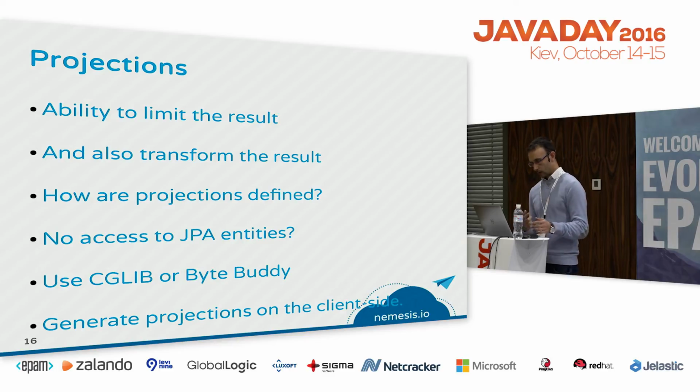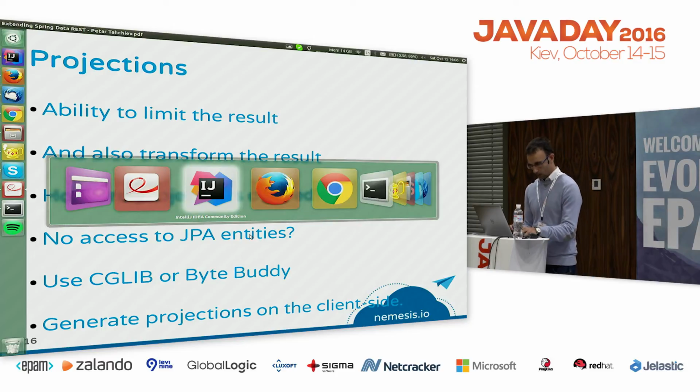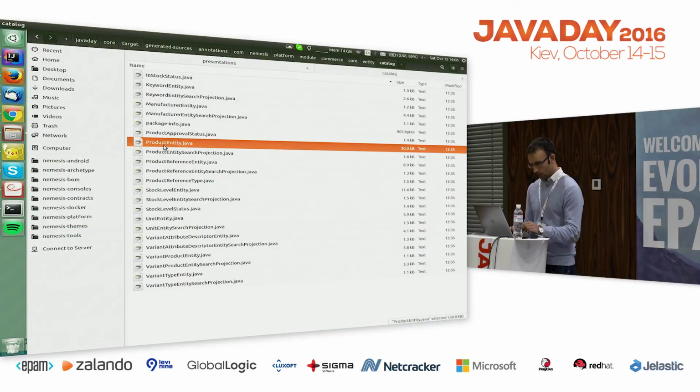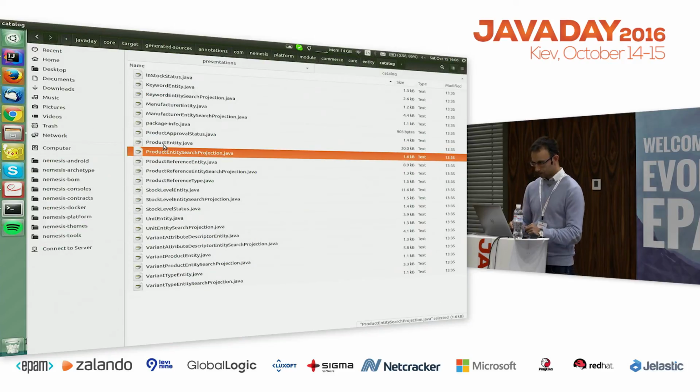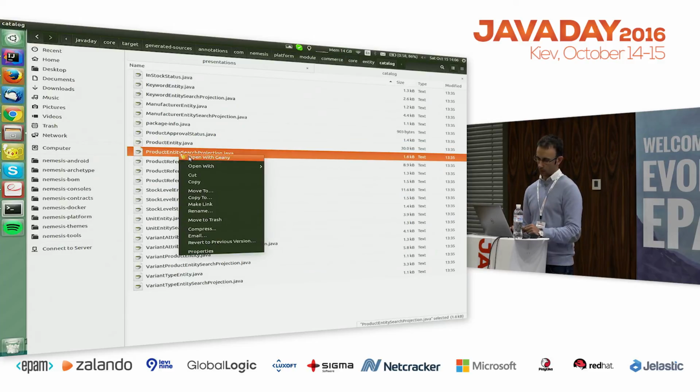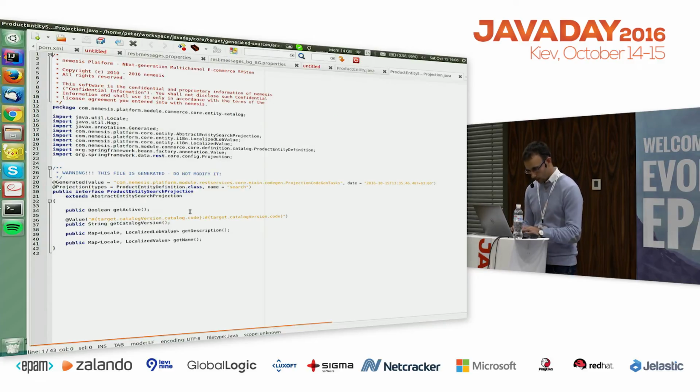So what we really ended up with is generating the projections on the client side. So now, when you have the generated entity here, you also have the generated search projection for it, and it kind of looks like this.